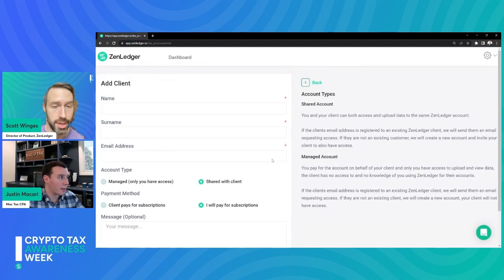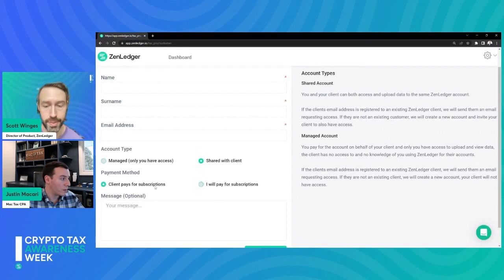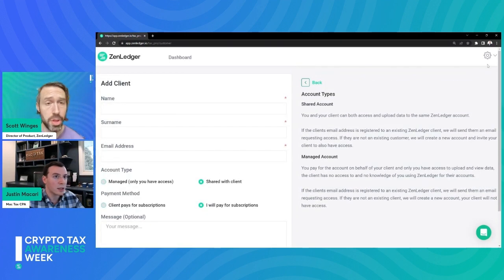Right. And what's good about this is whether you do client pays or the CPA pays, you could always change that later. You're not stuck with whatever you decide here. Yep, you have both options available.